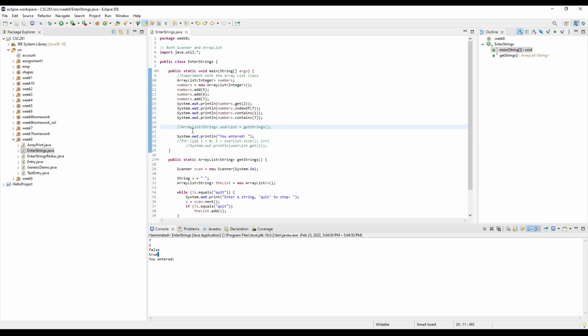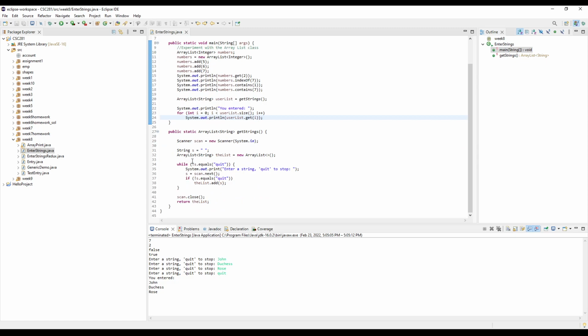Now again, the main purpose of an ArrayList, outside of utilizing the functions that are part of it, is that we can incrementally build up an array of any size. So we can see here, if I run my code, I can enter a string, and then I can say quit to stop. So I'm going to say John, Duchess, and Rose. And then if I type in quit, I entered John, Duchess, and Rose, and the way that it does it is by looking at the list right here, the new ArrayList, and then using the .add method to add in the string that the user provides.